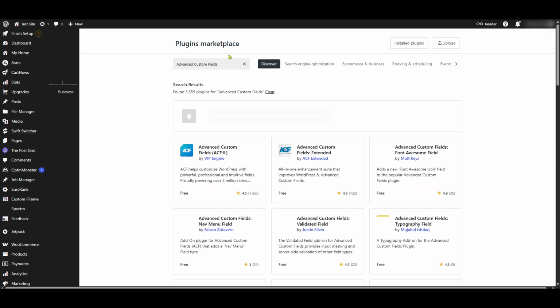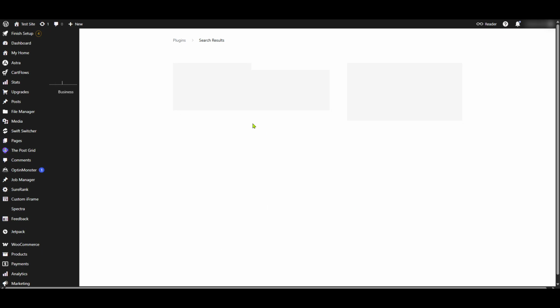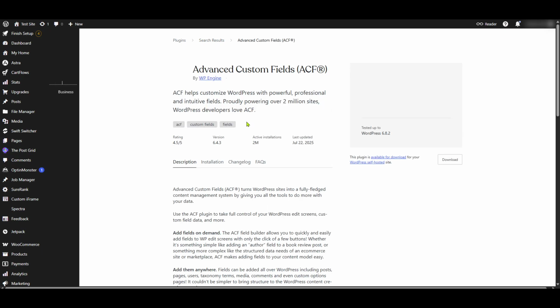After you see the plugin pop up, click on the Advanced Custom Fields title. This will take you to a detailed overview where you'll find more specifics about what this plugin offers. Make sure that you're selecting the right plugin by reviewing its description and user ratings if you wish to know more about it beforehand. Now it's time to install and activate this plugin, which is a straightforward process.